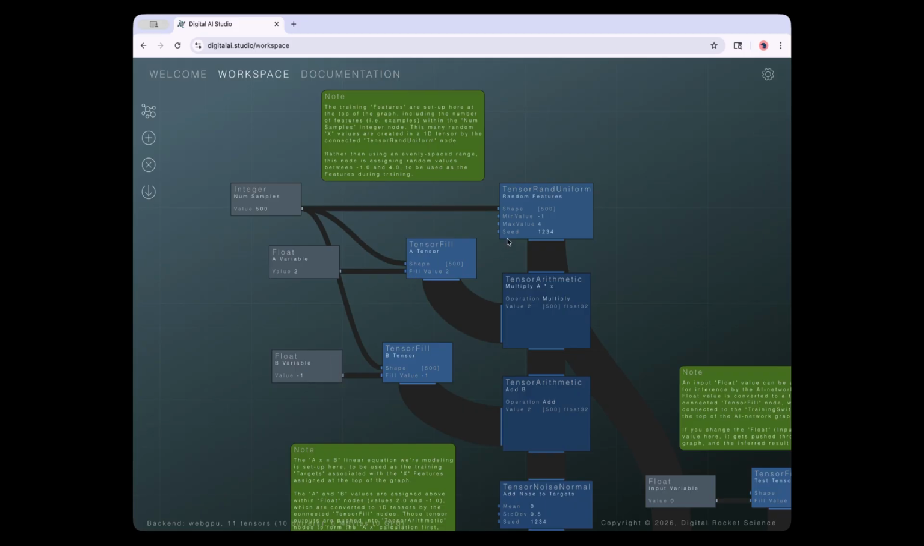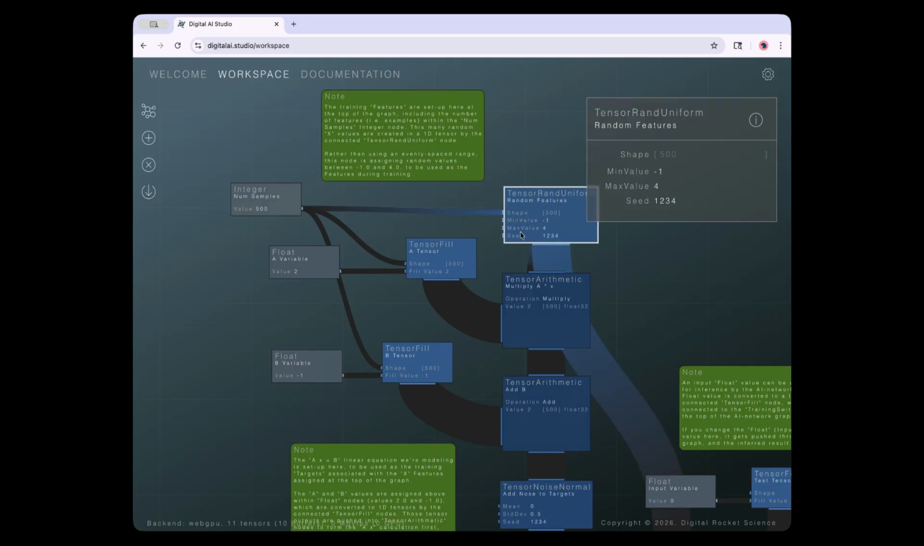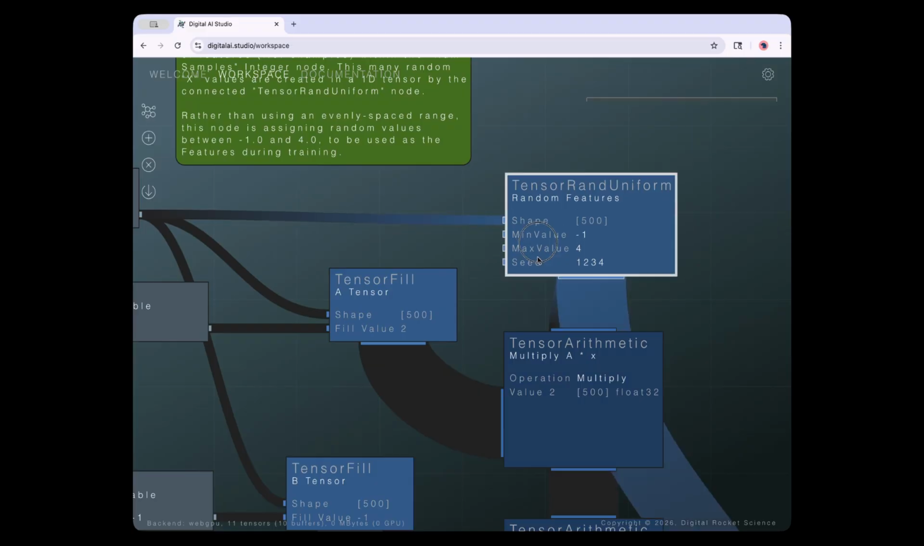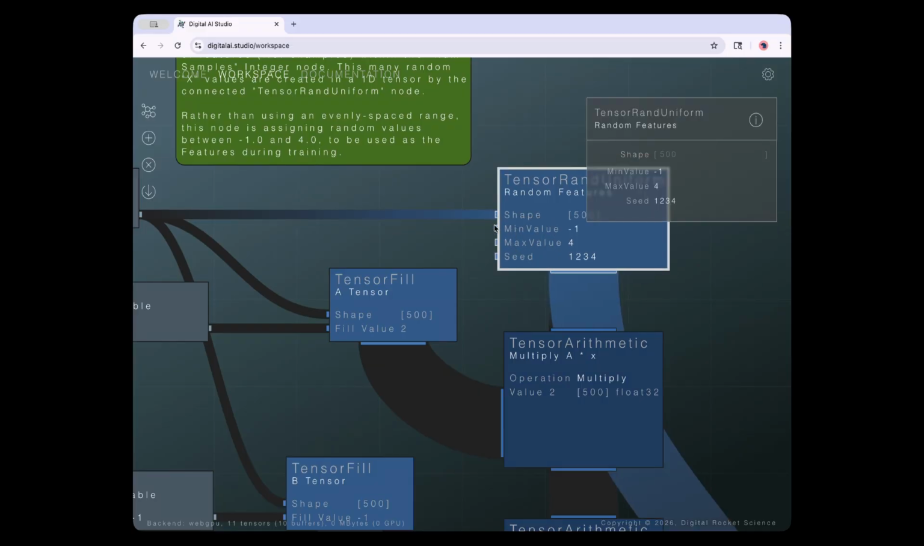Here we have some inputs that you can see. We have some inputs that are not connected. There's nothing connected to them. One of them has a connection, but these don't.